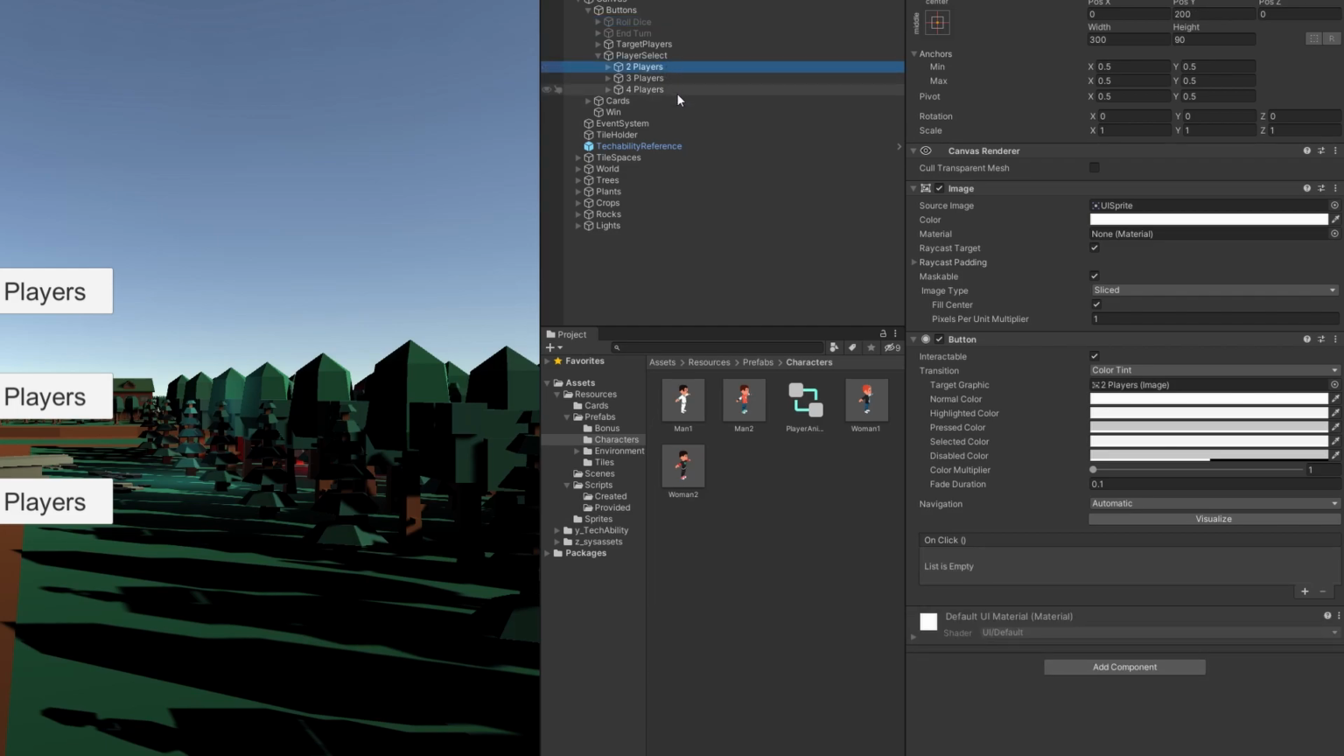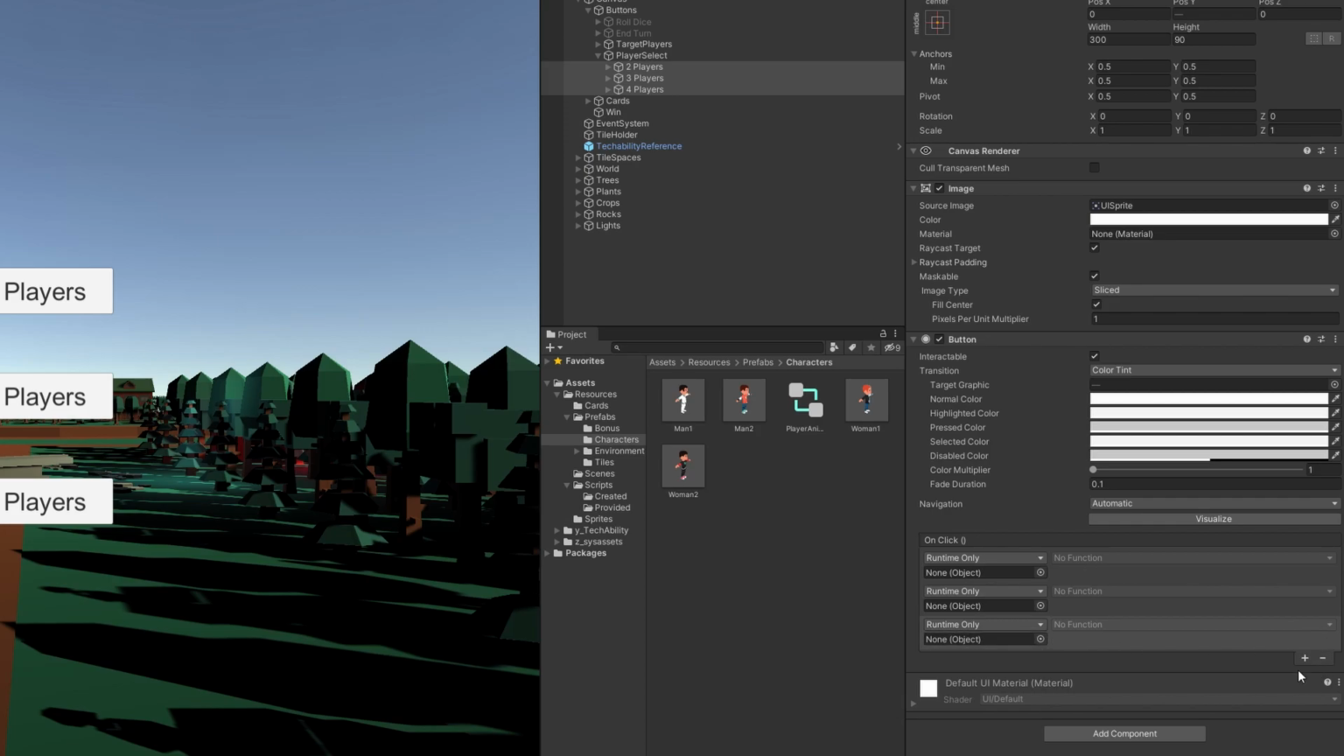So let's go ahead and select the 2 players button and then hold Control and select the other 2 buttons as well. And we're going to hit this plus button on the on click section 3 times. So we're going to have 3 of these identical fields here in our on click event.